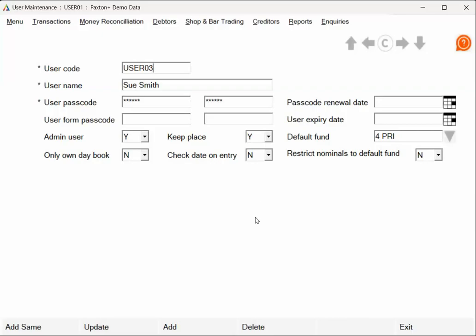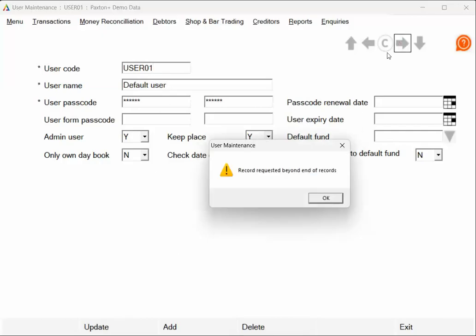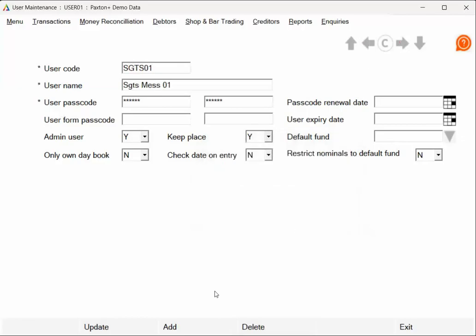If you want to delete a particular user, you just click on delete down the bottom and yes to delete it. If you want to change a particular person's passcode, you'd make your selection, whichever user you want to change, click on update, and then you can overtype the passcode, making sure you put it in both boxes and record.